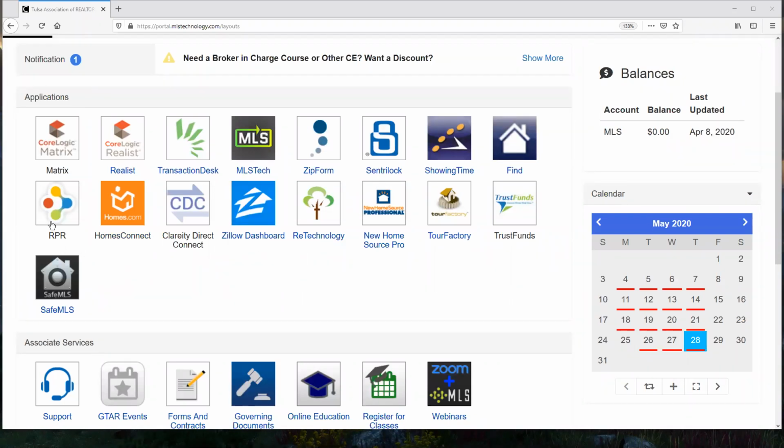Now there is some registration required. So for those of you guys who have not used RPR before or have not registered for it before, you will have to go through a brief registration process, which requires information from NAR. So it'll just be asking for what email address you registered with NAR, or it'll ask for your NRDS ID. If you guys need any assistance with getting any of that information, you can always get in contact with us at the support desk.